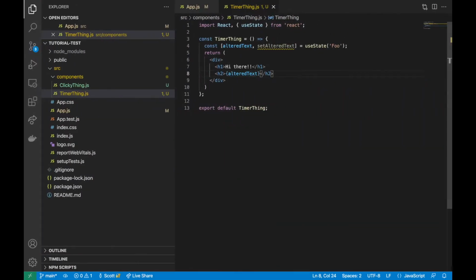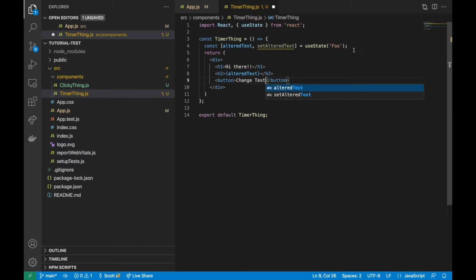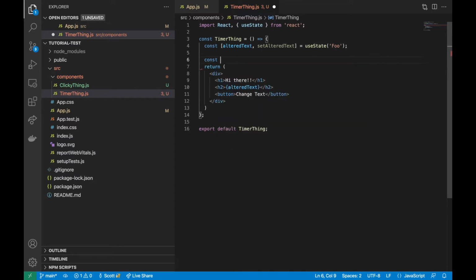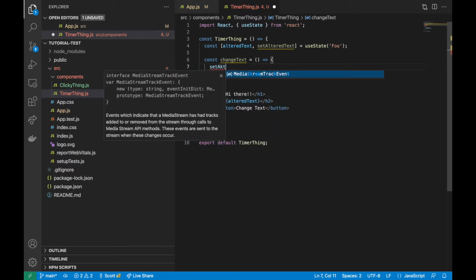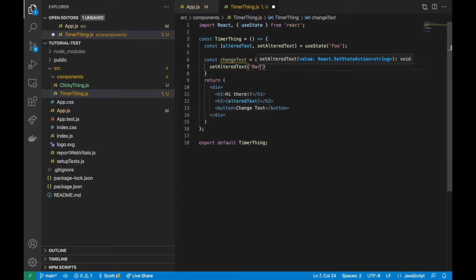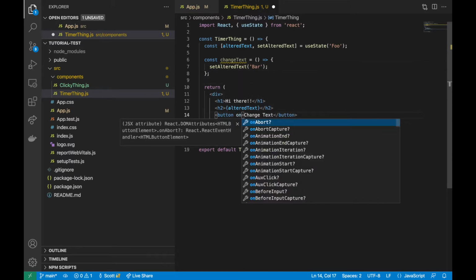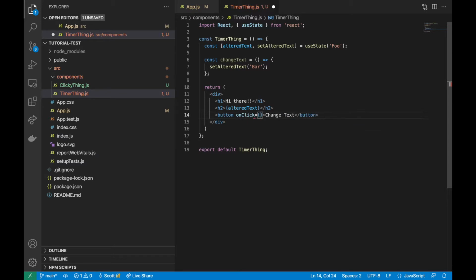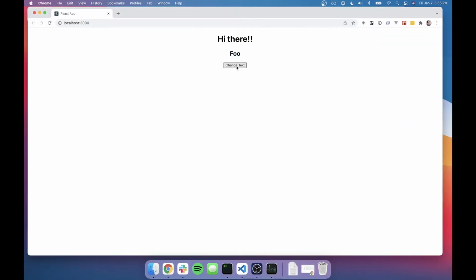Great. So obviously, I actually want to alter that text. Maybe when we click a button, we can say change the text. So we'll add a button that says change text, and we'll write an on-click event here. So we'll call this change text, and set altered text, and we'll say bar. So the on-click event of this button will be change text. So now if we save this, we come back, I click this, it changes.